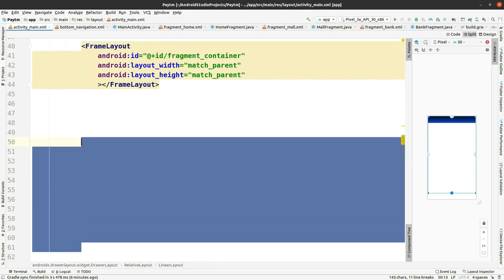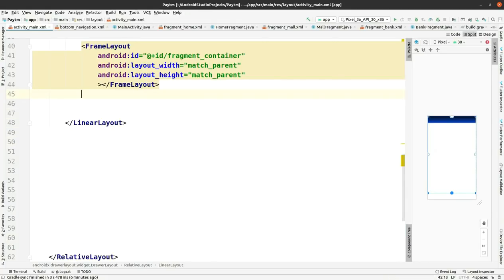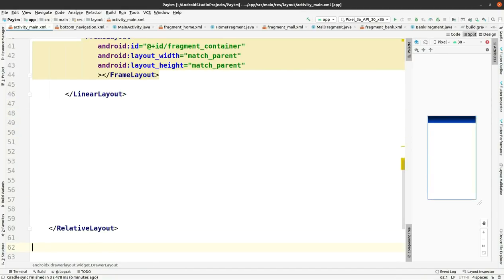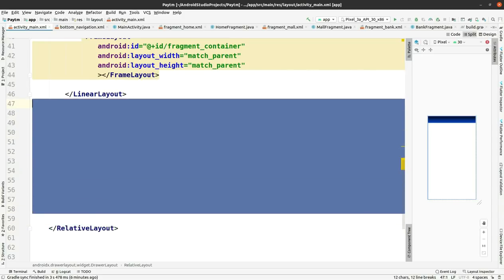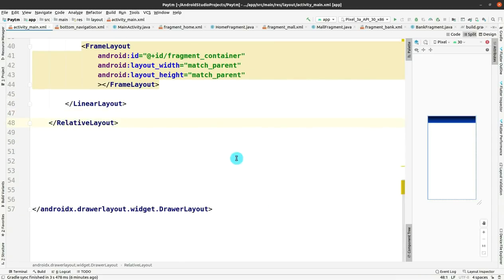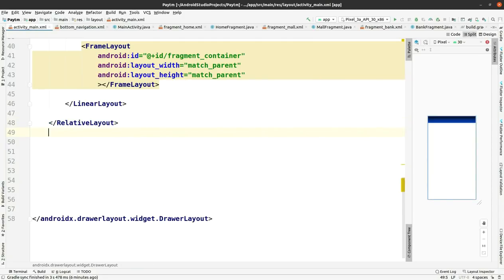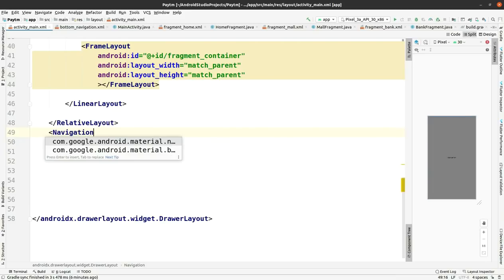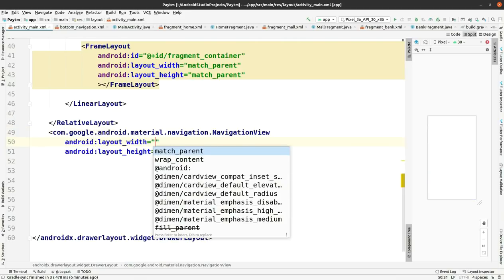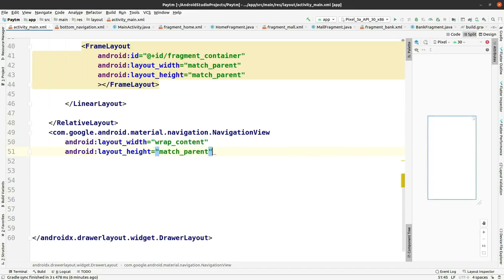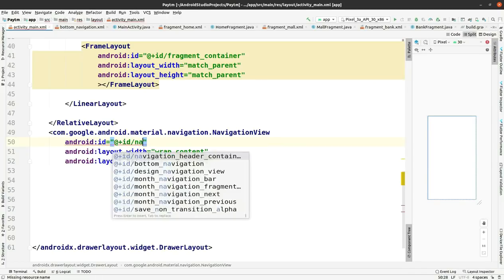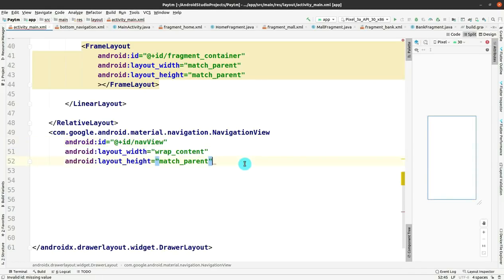As you can see this extra space, so I will remove it, and remove this too. Also there are some more extra spaces, and I keep on removing these extra spaces. So okay, after the closing of the relative layout, you have to make another navigation view, and you have to set the width and height as wrap content and match parent respectively.